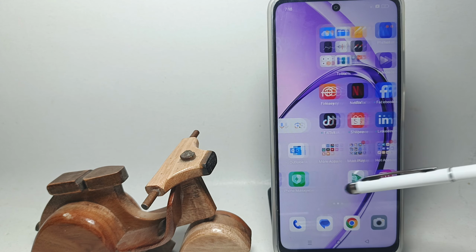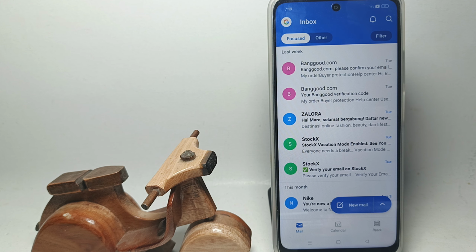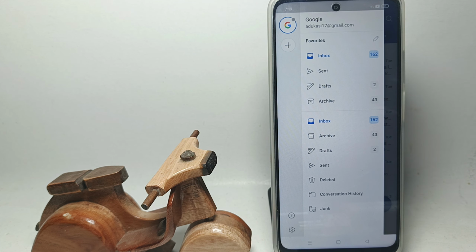Firstly, open the Microsoft Outlook app on your Android device. This is the initial screen of the Microsoft Outlook app. Next, tap the Google icon at the top right of the screen. And a scrolling down menu will appear.